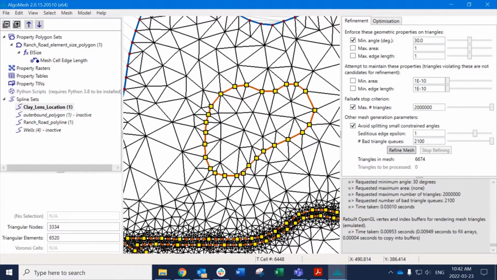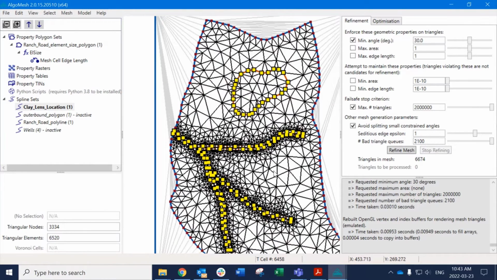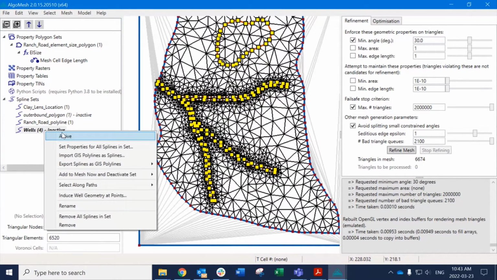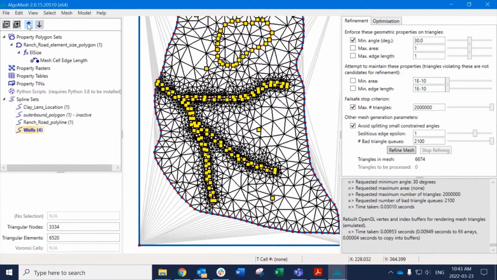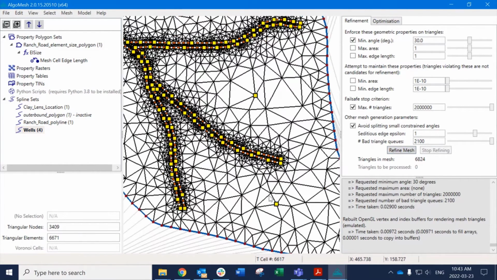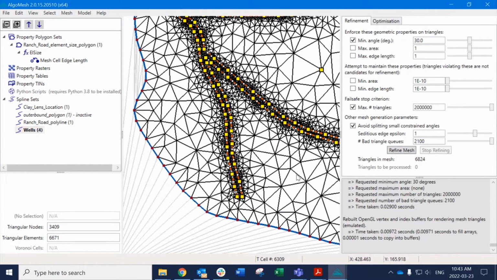Okay, so we'll move along a little bit here in the tutorial, but at this point, as I said earlier, we've added in all of the spline sets that we want. We've mapped element size using our Ranch Road polygon here. There's really not too much else that we can do to help with this. We'll make sure that our wells are active. There's not really too much else that we can do to inform the general stuff that's going into the mesh refinement and optimization algorithms.